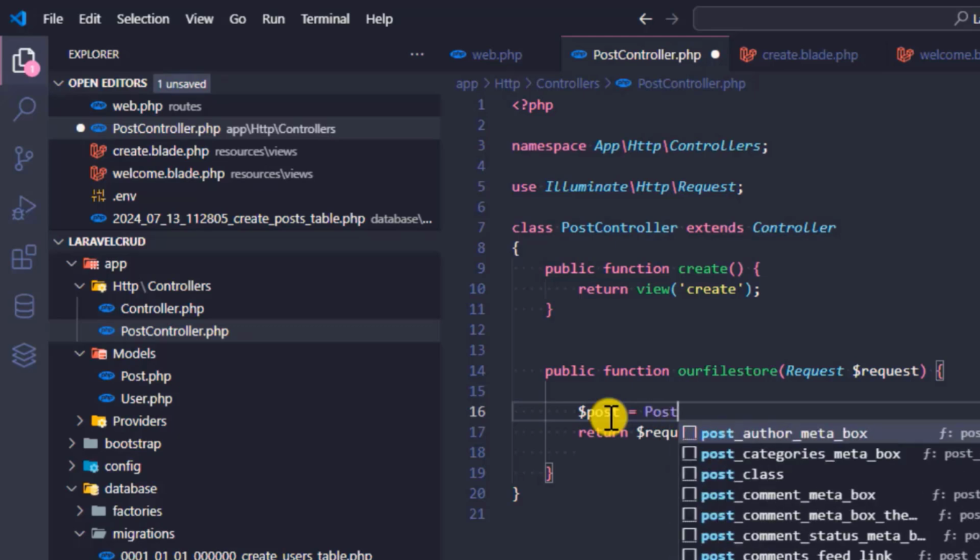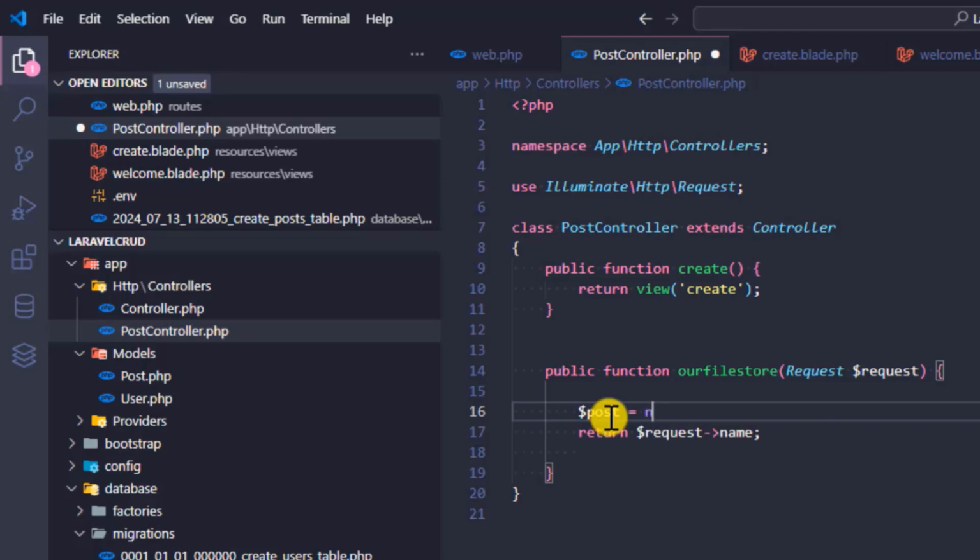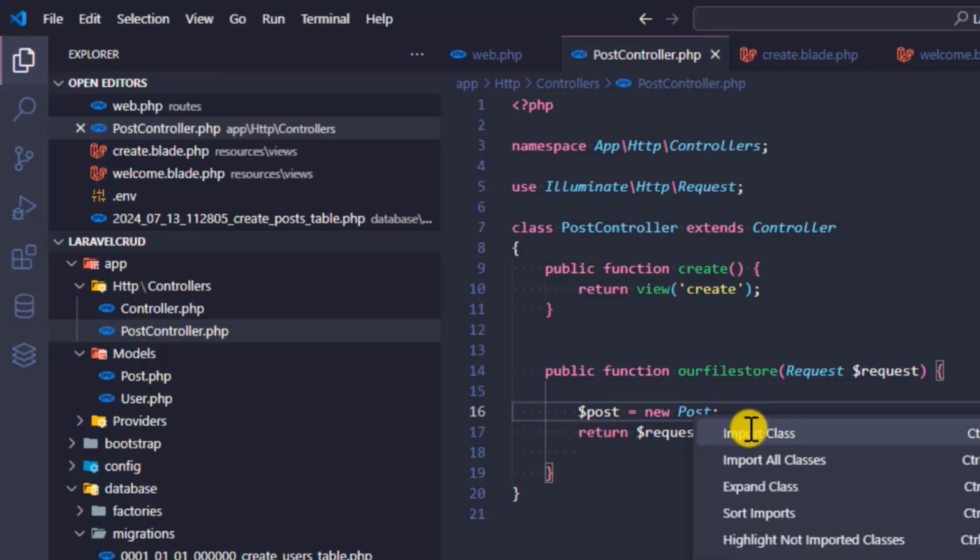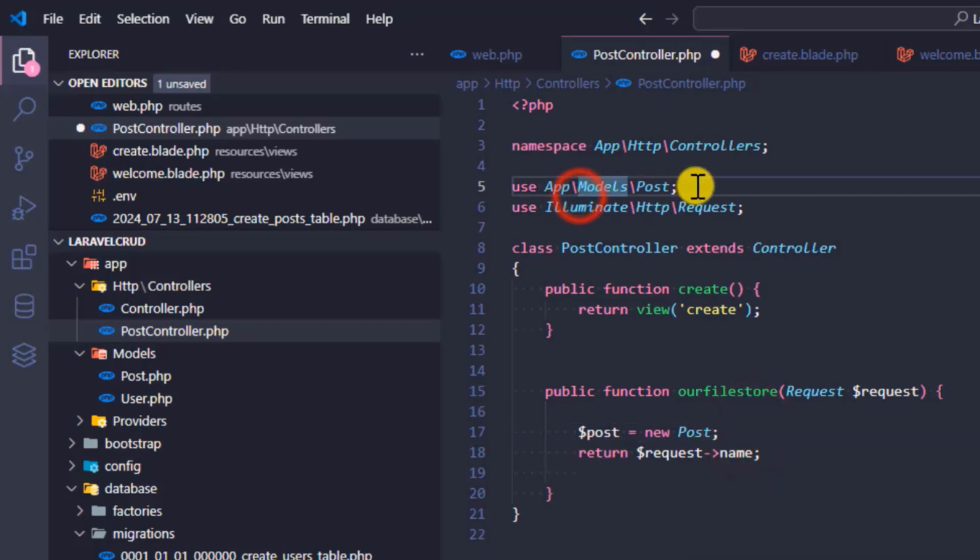So first of all, you type new, then type your model name. My model name is Post. Then you can import the model. So I have imported the model to use it in our post controller.